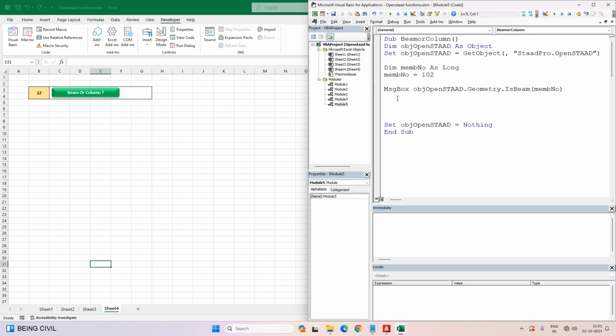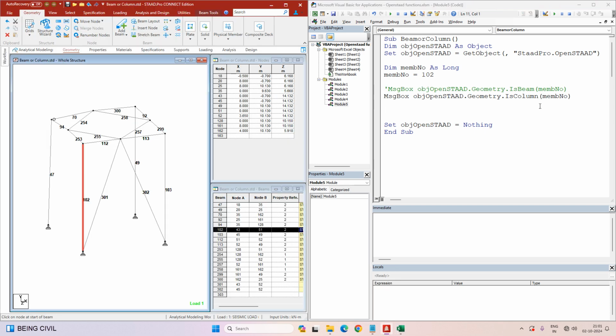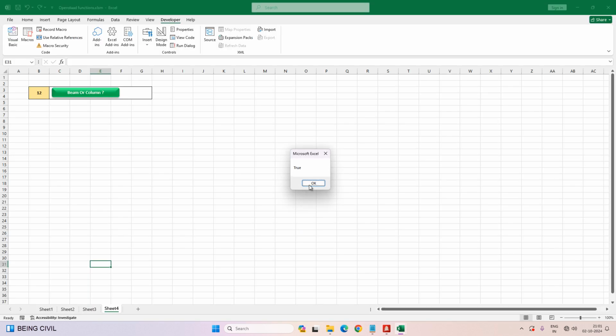Similarly, to know if the member is a column, you have to write IsColumn. Let's comment this line. So 102 is a column, it is showing true.